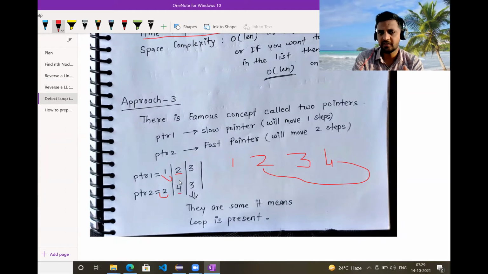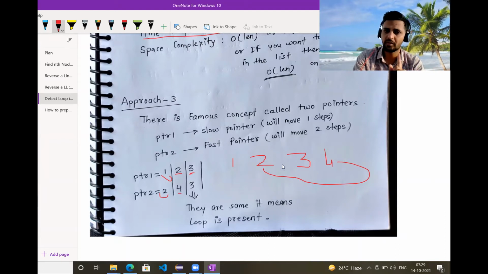Just compare, are these same or not? They are not same. Again move PTR one by one step. So from 2 to 3 it will reach. Now move 4 to the 2 steps. So from 4 to 2 is 1 and 2 to 3 is 1.